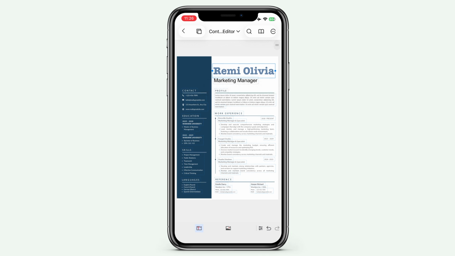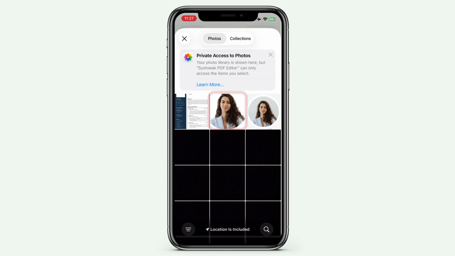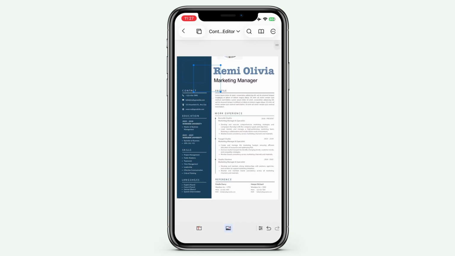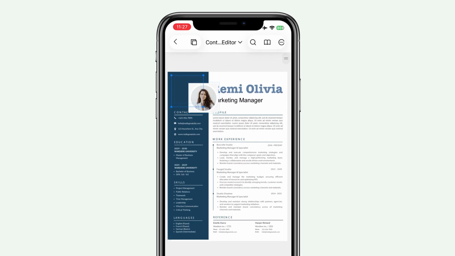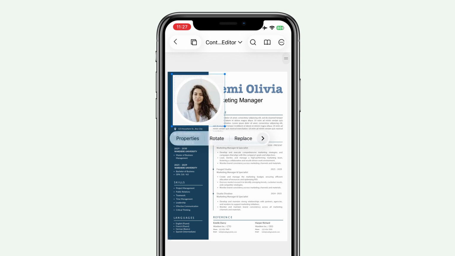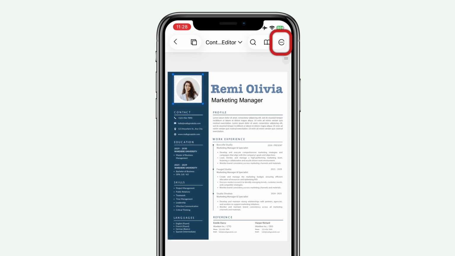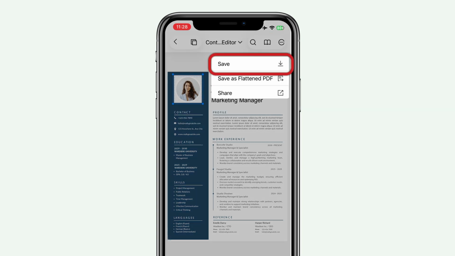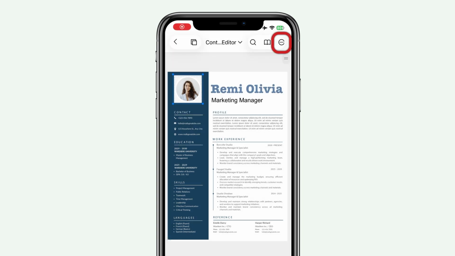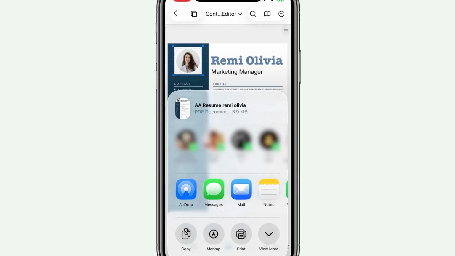Now let's say you also want to add an image to the PDF. For example, I want to add my photo to this CV. Simply tap on the image option at the bottom, choose a photo from your gallery and place it anywhere inside the PDF. You can easily resize and reposition the image according to your needs. Once you are done editing, simply save the PDF file on your iPhone. You can also share it directly from the app via email or WhatsApp.